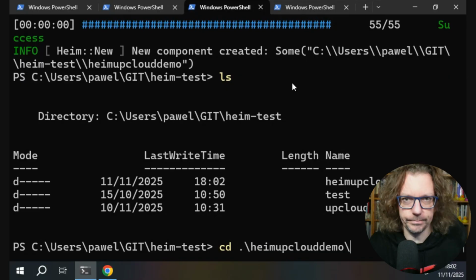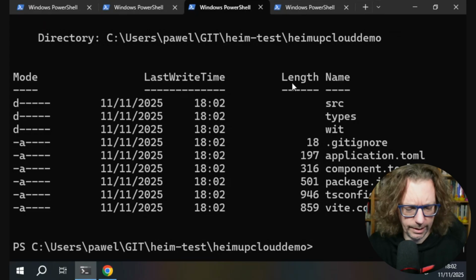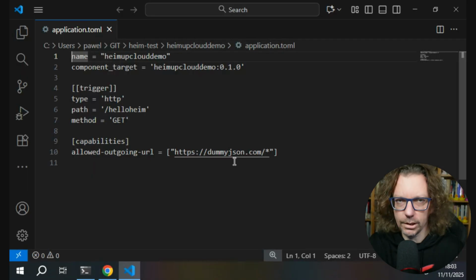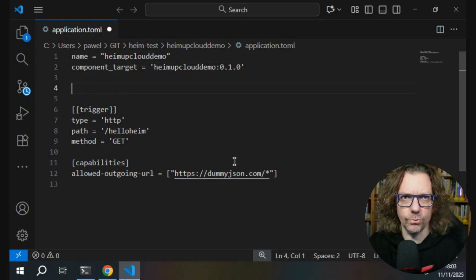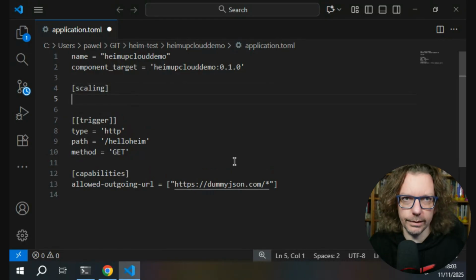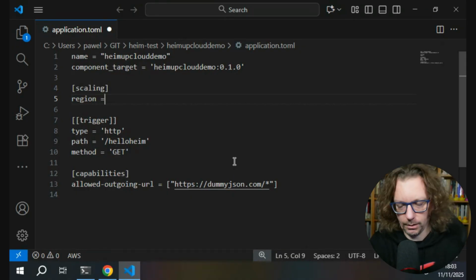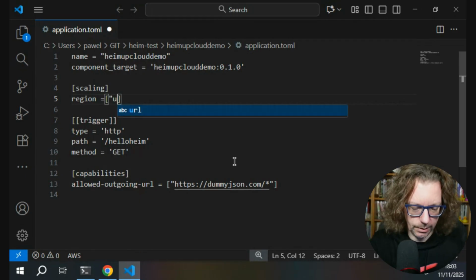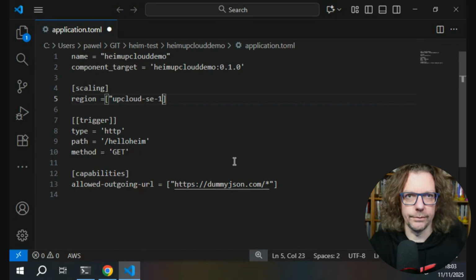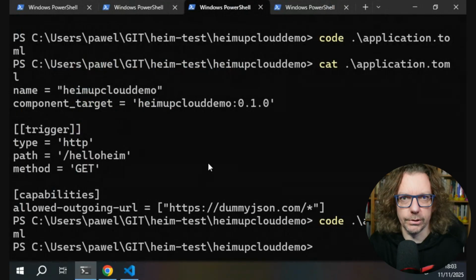Let's go there. And now here in the configuration, we need to add one element just for now. Here in this configuration file, we have the full configuration of our application. We need to add one more section. It will be scaling. And in this section, we add the region where we want to run our application. It will be a list, and we will use just one. It will be UpCloud SE1. Just that. Let's come back to our console.